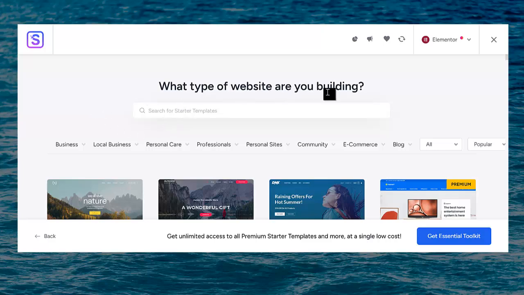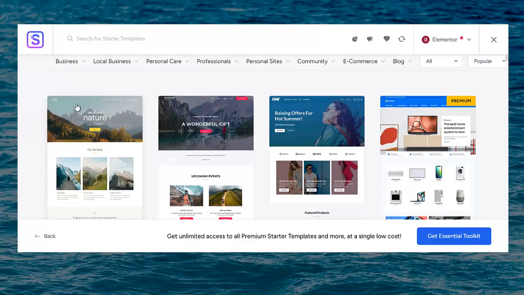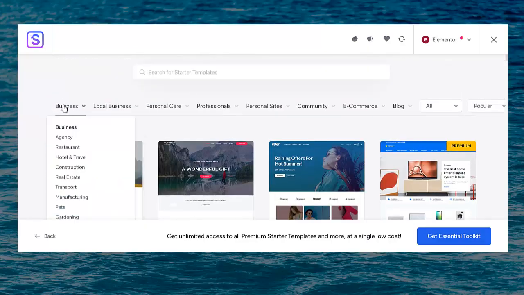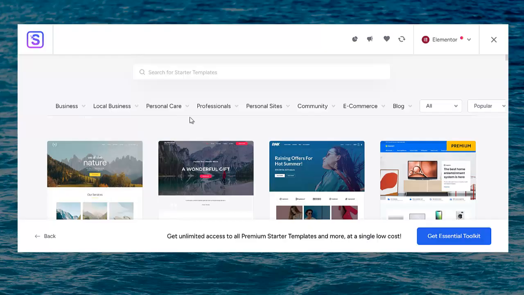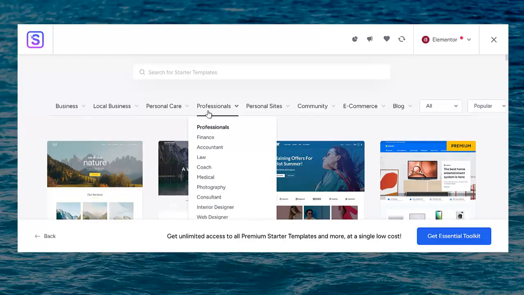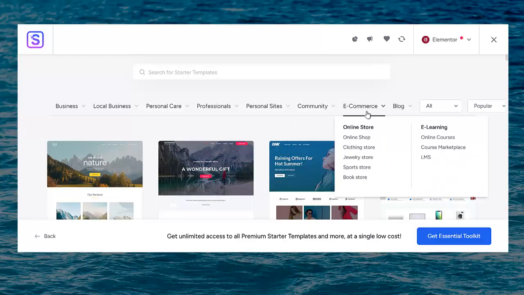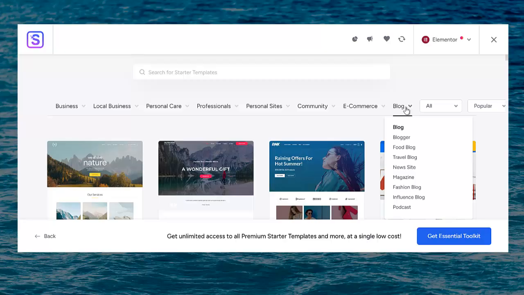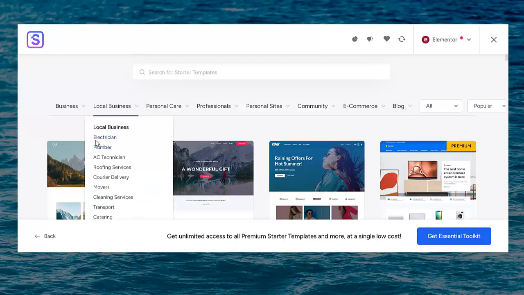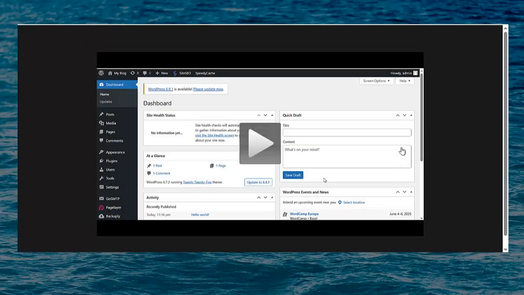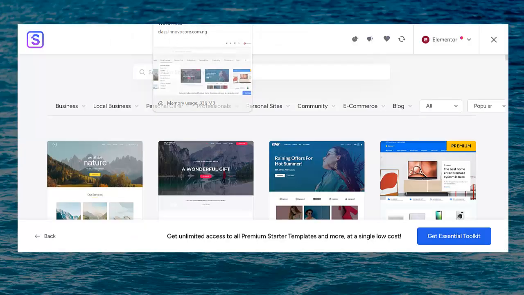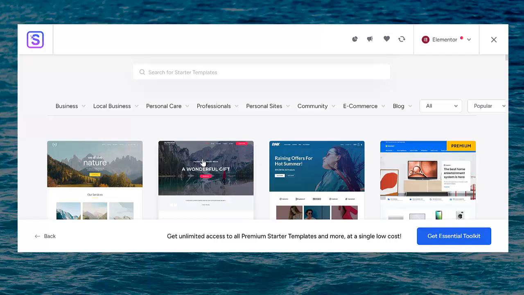What type of website are you building? So here you can select the kind of website you want. They have business, they have local business, they have personal care, they have professionals, they have personal sites, they have community, they have e-commerce, and they have blog websites. So depending on what you want to build, there you can get any kind of website you want.